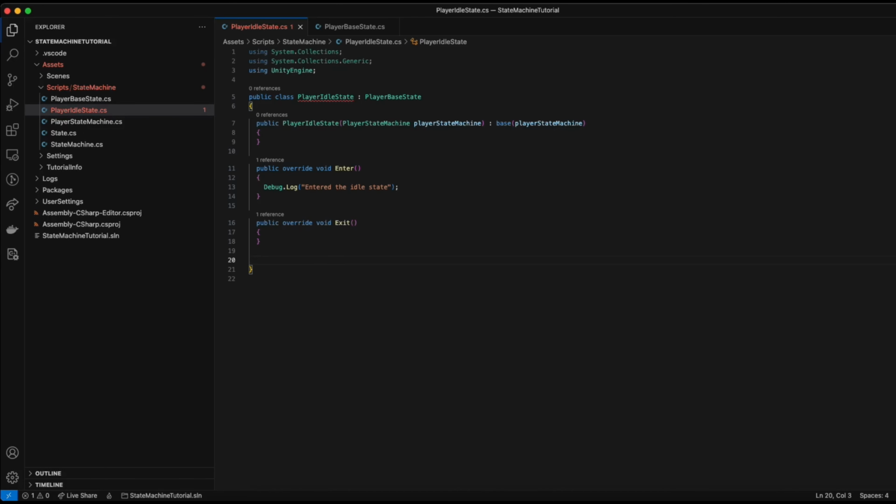Finally, we have the update logic method from the base class. We need to override this one as well. This is called during the update loop and is responsible for handling the logic specific to the idle state. For now, let's just log a debug message to indicate that the logic is being updated.